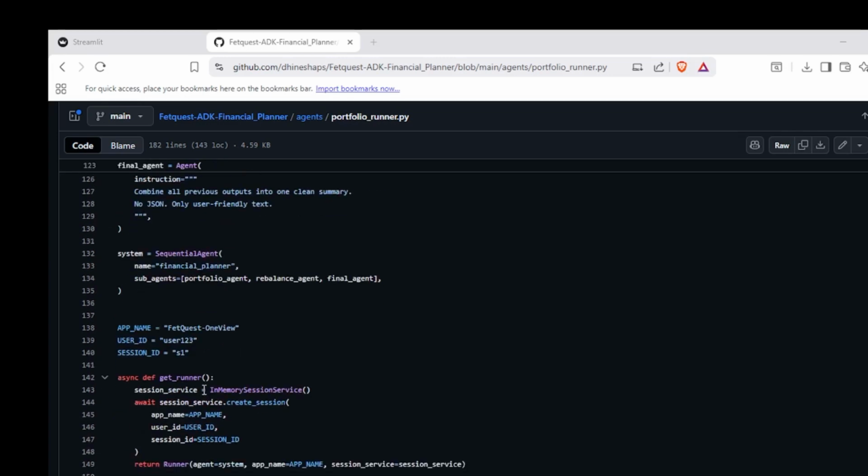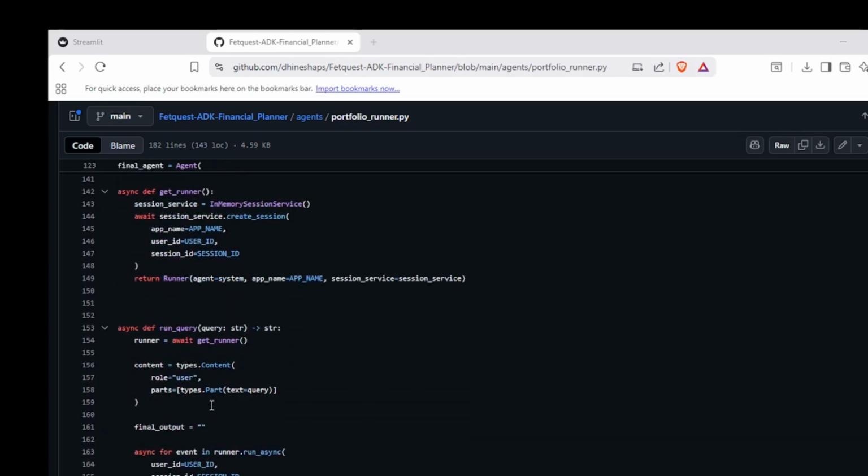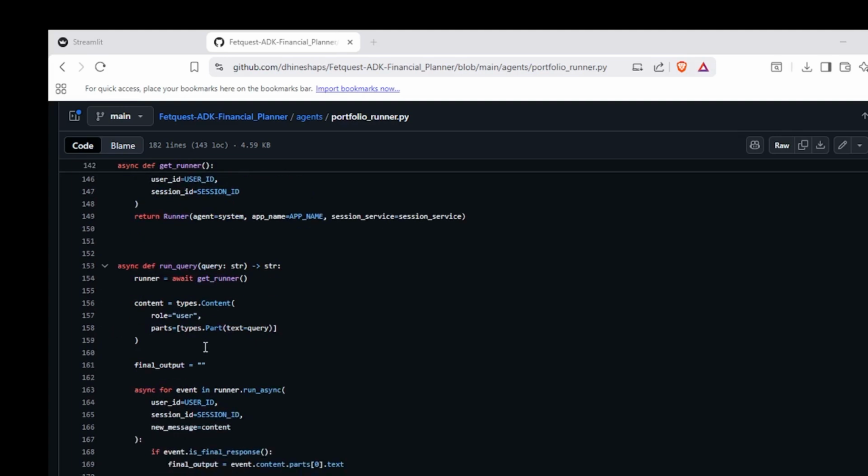So as I mentioned earlier, I used the in-memory session service, so that the system can maintain state across the agent calls here. The conversation is tracked, each agent receives a structured input, and the final output is streamed event by event here. So let's go back to the demo here.